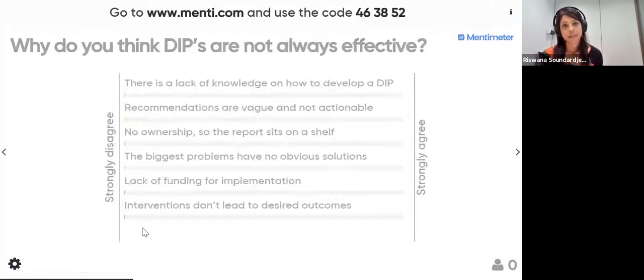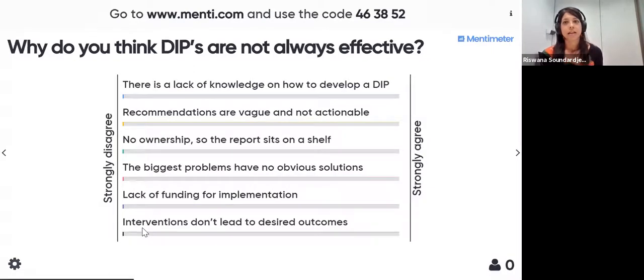Next slide, please. So going back to menti.com, we'd like you to answer this question: why do you think data improvement plans are not always effective? I'll pause here for a minute to let you answer. What we're asking you to do is to rate every answer and let us know if you agree or disagree with each statement.